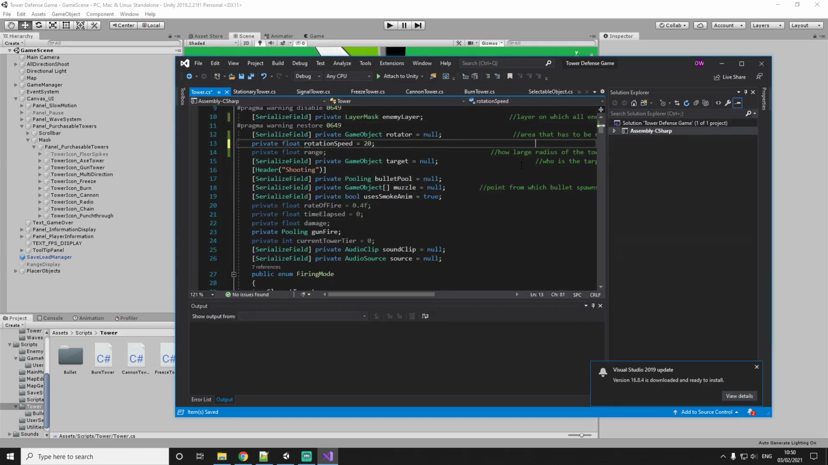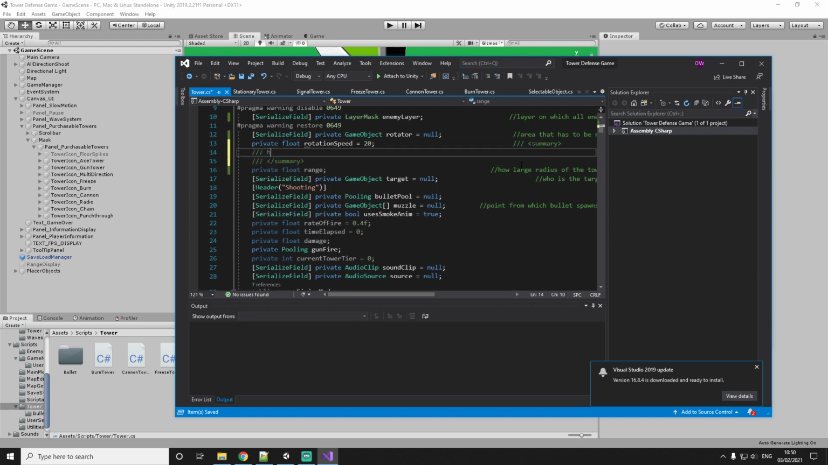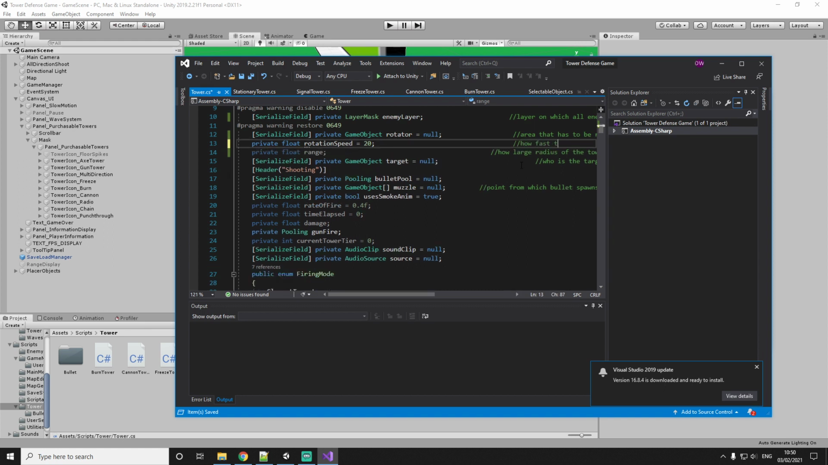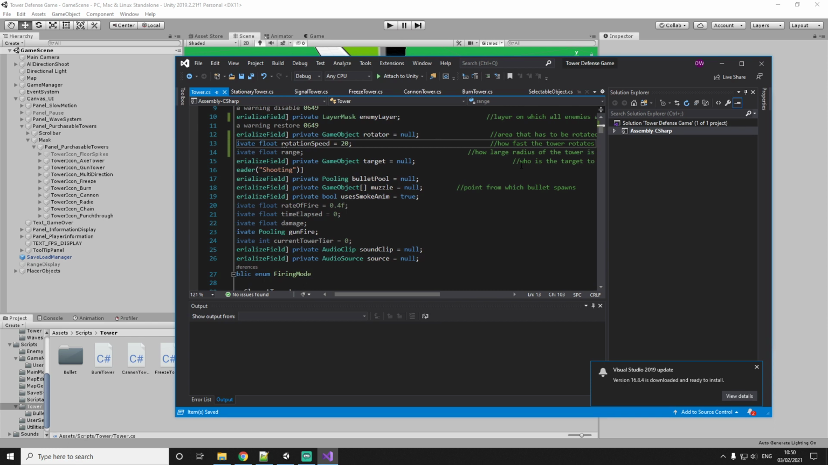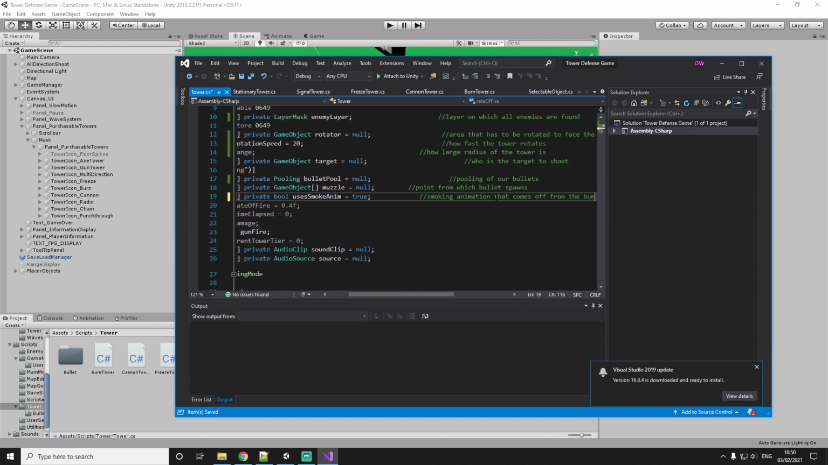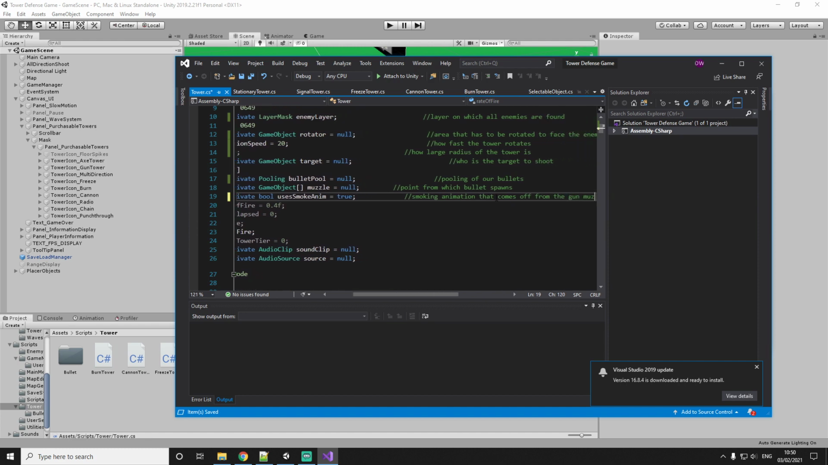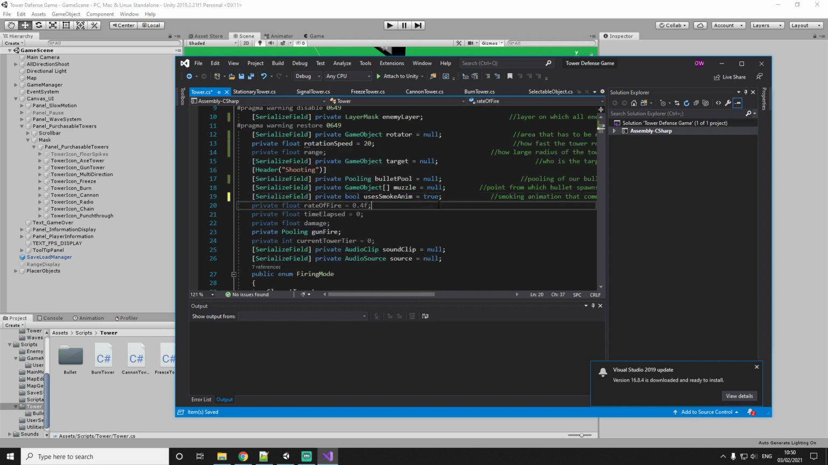Now, this is purely for how fast the tower rotates. This is just to provide that smooth rotation between the tower. Pulling of our bullets. The smoking animation that comes off from the gun. Muzzle.